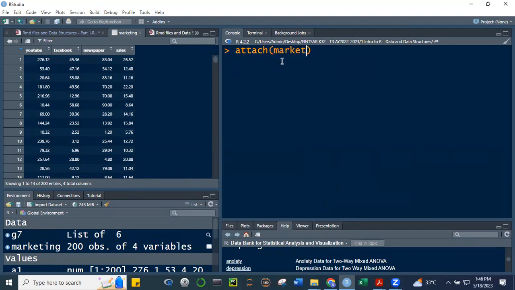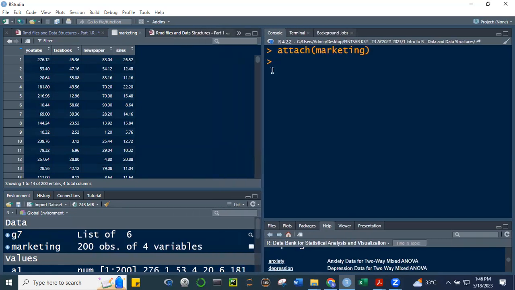I-attach natin yung object ng marketing. Okay. So what happens when we attach the object marketing? Andiyan pa rin si marketing. It tells us that in the next steps, any function that we're going to perform is all linked to marketing.